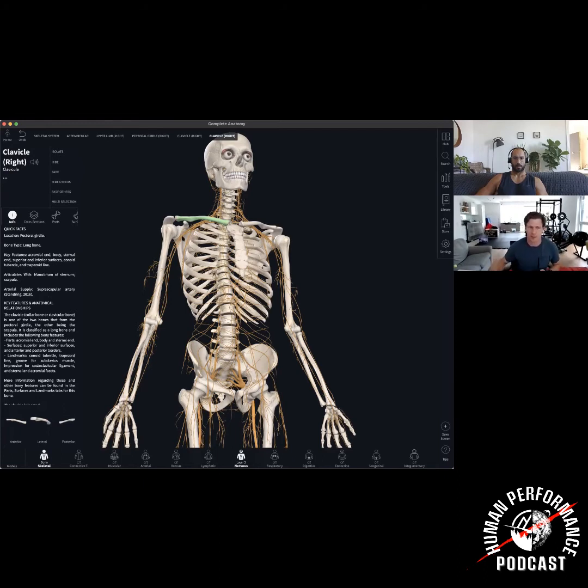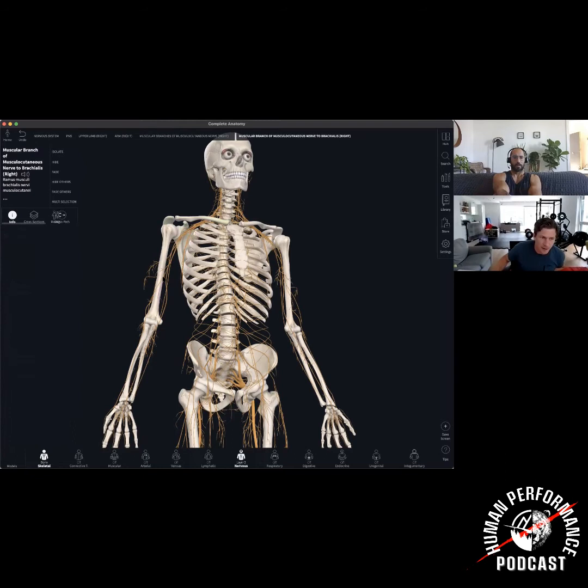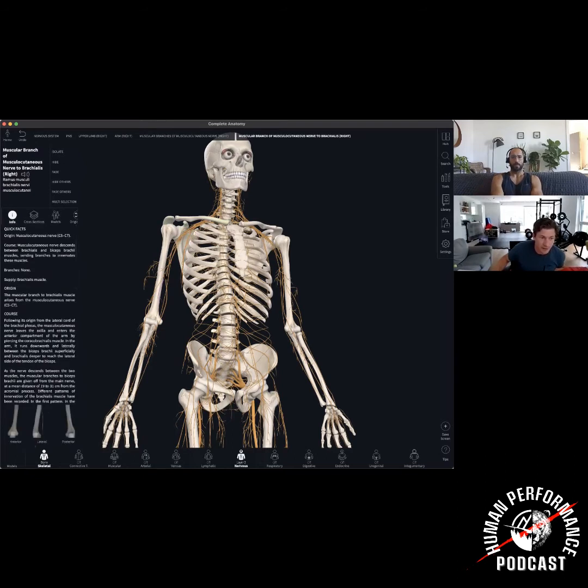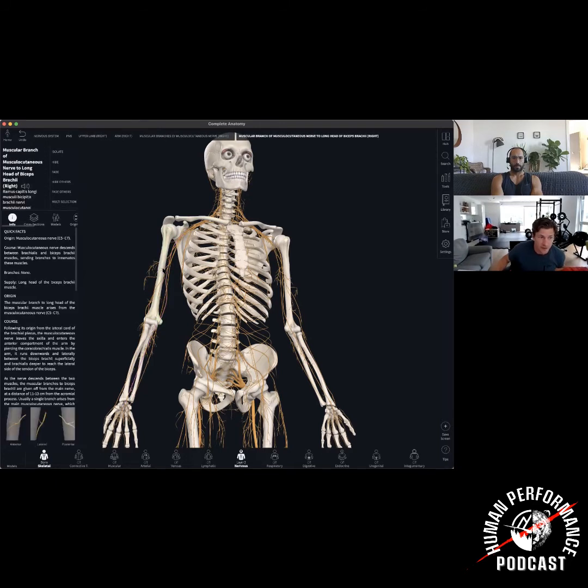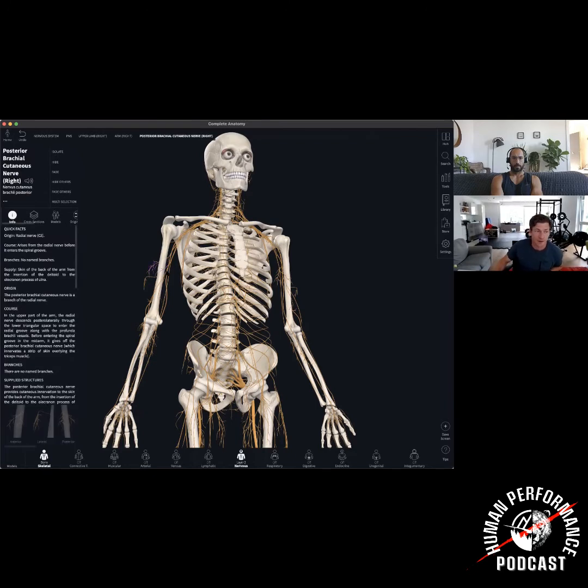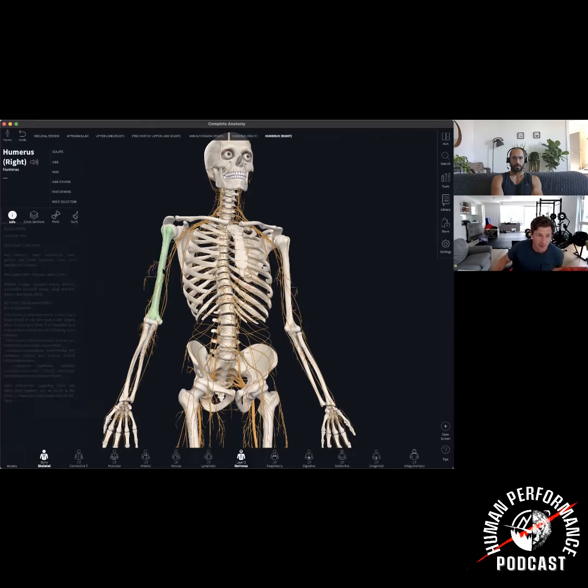If I show you the picture from the back, it looks a little bit different. But in here, where is it? So this is the musculocutaneous nerve. It's so small. Let me zoom in a little.